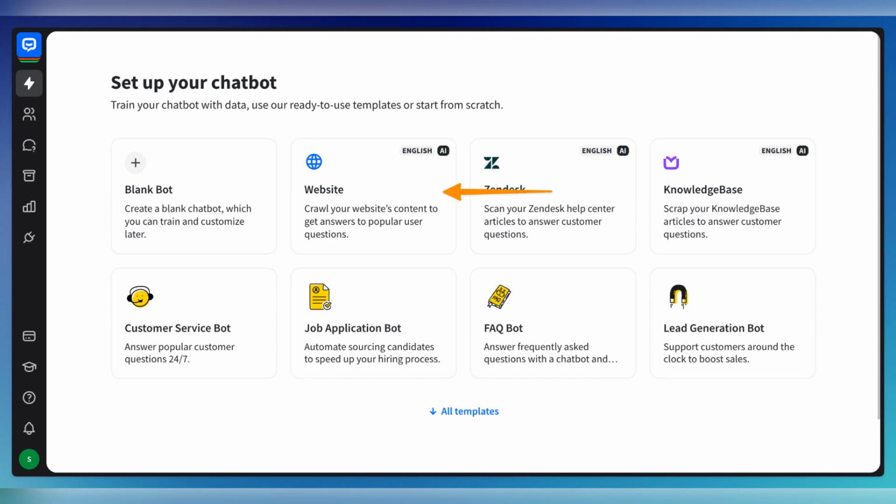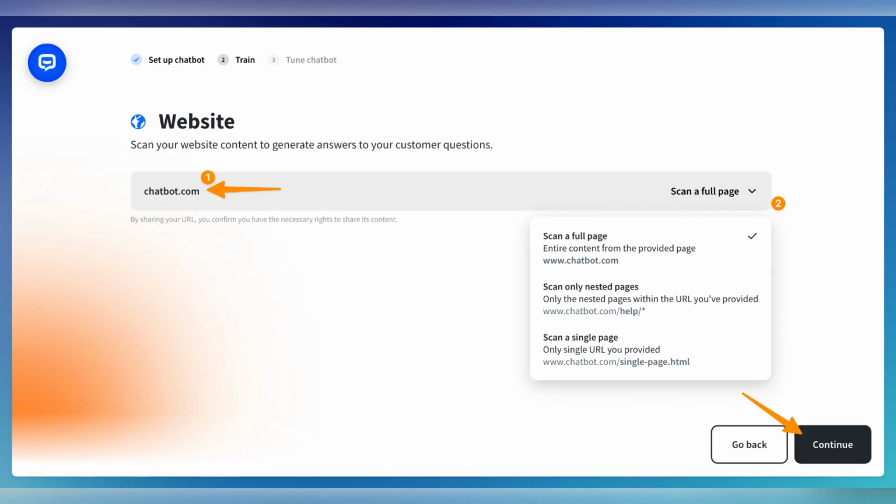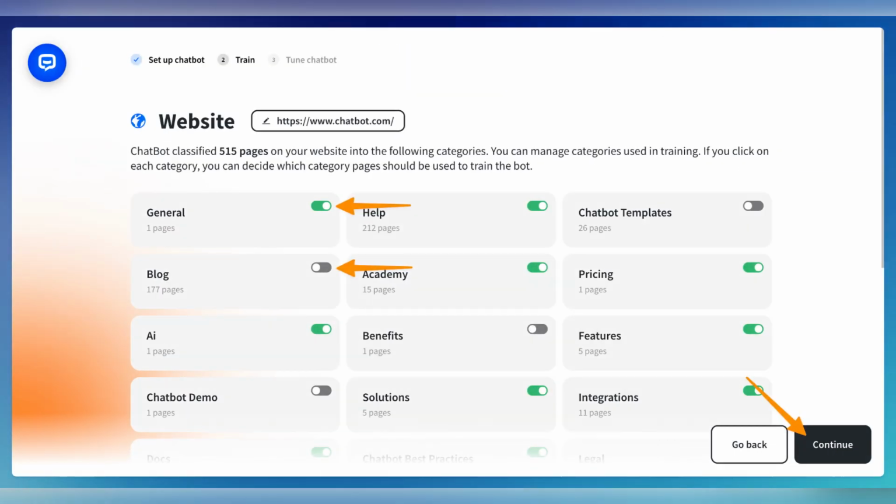Choose how you want chatbot to scan. Scan a full page, scan only nested pages, or scan a single page. And an optional step, use the toggle to exclude unnecessary pages from training. Click Continue to begin scanning and training. The bot will use your site's content to automatically generate knowledge and responses.